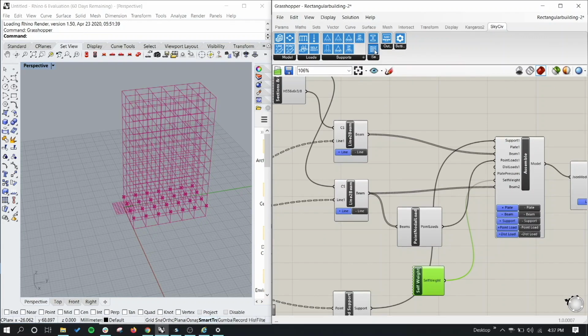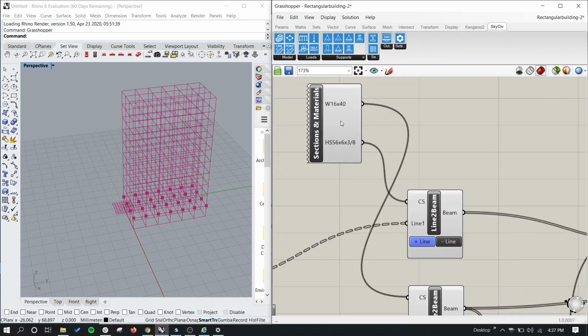These two are the section components. So we have the SkyCiv mat thick family. This is used to identify a plate's thickness and material. And then the SkyCiv cross-section component, this is used to identify the cross-section and material of beams. So that's what this component is right here.